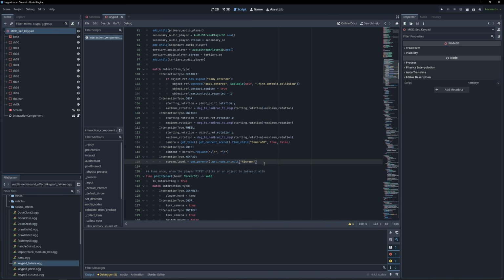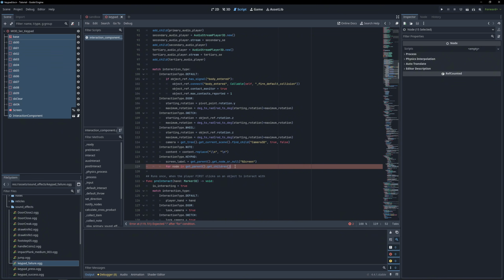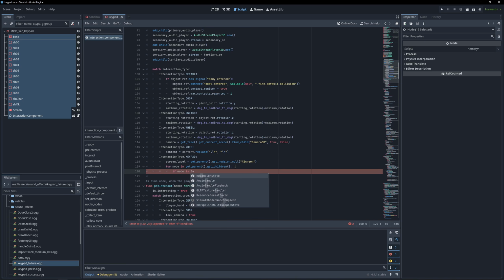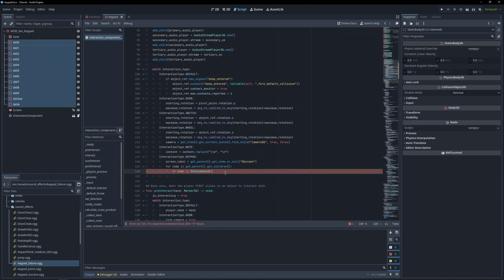And the next thing we need to do is get the list of our buttons populated. So we're going to create a for loop. So we're going to say for node in getParent.getChildren. So this is going to get every single thing under our root node over here, and we're going to iterate over it. And so we're going to go ahead and check if the node is a static body 3D. This is the simplest way to find out because our buttons right here are all static body 3Ds. And if that's the case, we just want to append them onto the end of our buttons array.